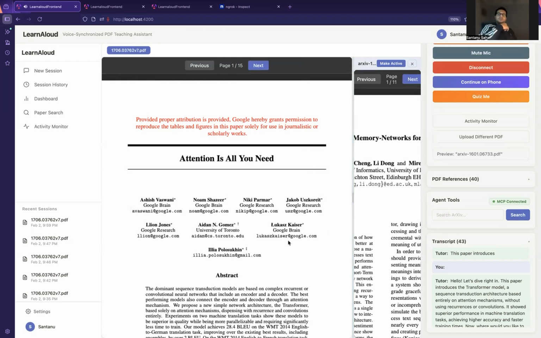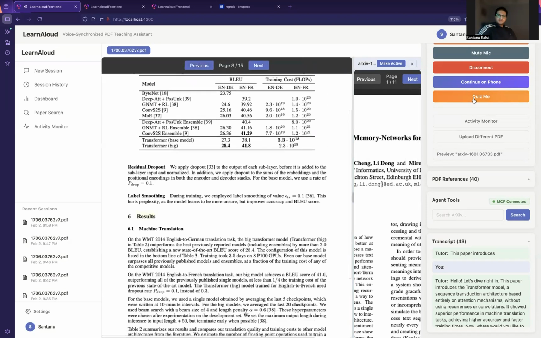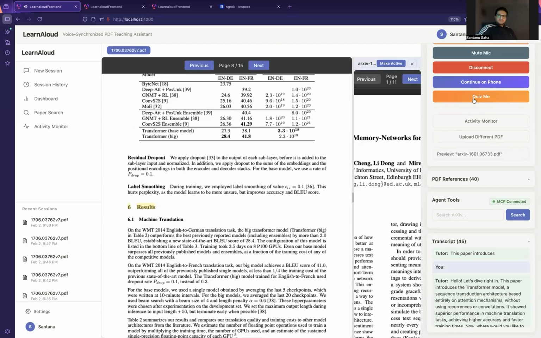Can you quiz me on some of the things? Sure. Let's do a quick quiz based on the results we just discussed. Here's the first question. What was the BLEU score that the big transformer model achieved on the English to German translation task? 20.0. You're close, but not quite there. The big transformer model achieved a BLEU score of 28.4 on the English to German translation task.